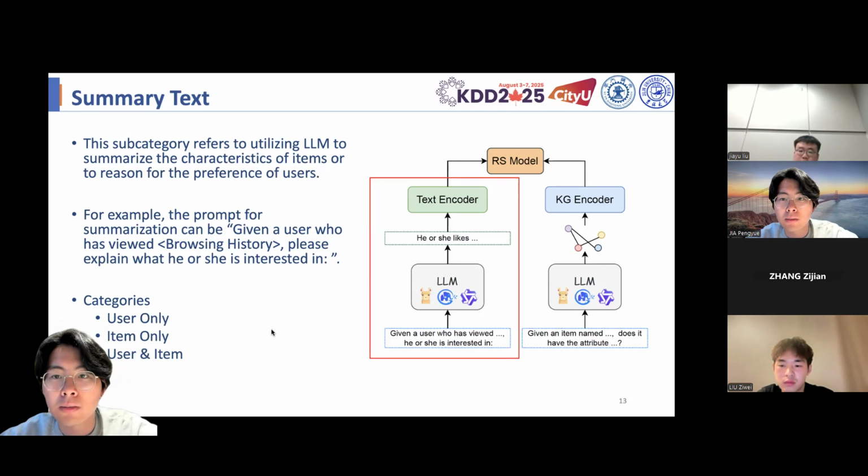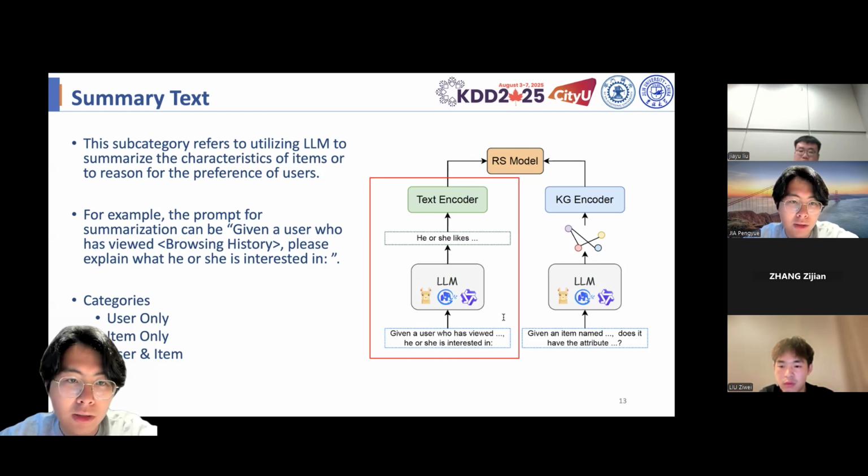We first focus on the summary text subcategory of knowledge enhancement. The idea here is to leverage LLMs to generate natural language summaries that describe either user preferences or item characteristics. These summaries serve as additional semantic features for traditional recommender systems, improving both reasoning and personalization. The LLM returns a concise textual summary, such as "he or she likes romantic comedies." This output encodes rich semantic information that would be difficult to infer from interaction data alone.